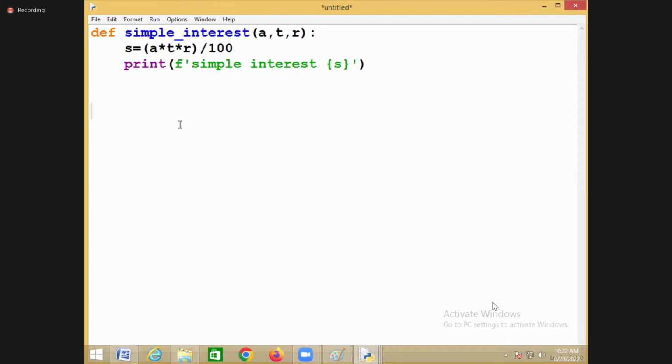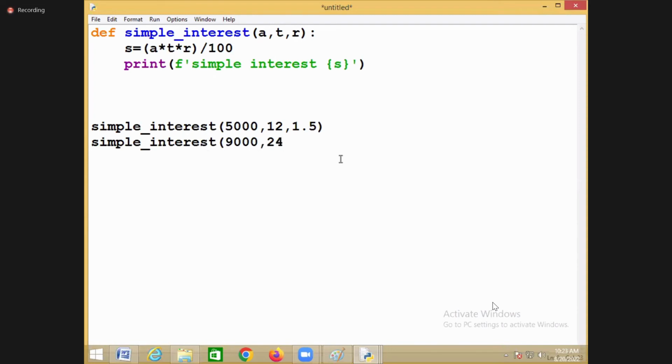Okay, now this function will calculate what here? Simple interest. Whenever you want to calculate the simple interest, I just call the function. What is the function I'm calling? Simple interest. I want to calculate the simple interest by sending the amount 5,000, time 12 and rate of interest 1.5. Again, I call the function simple interest, and again I send the values 9,000, 24 and 1.8.